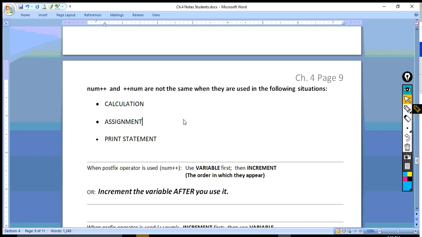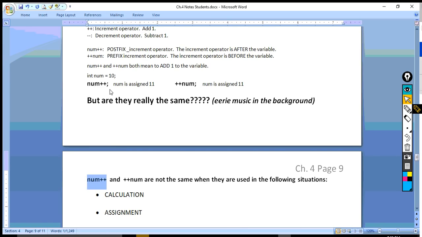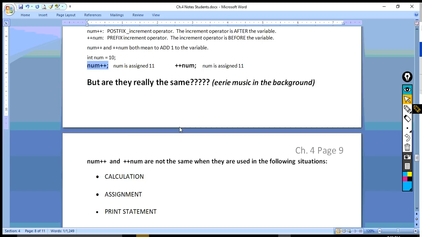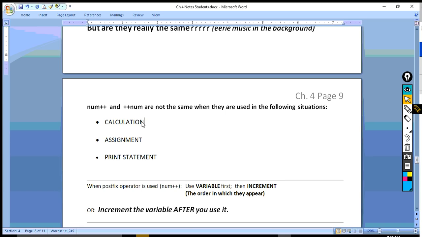Now see, up here they were used all by themselves. The line of code was simply the prefix or postfix operator. But now if you use those within a calculation or assignment or print statement, things change and it adds one more element, and that element is not just adding 1, it is when do you add 1. That's the new element.